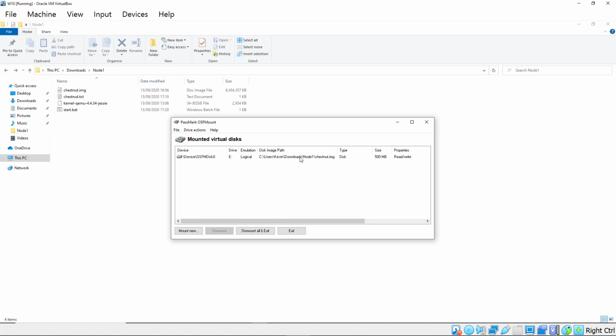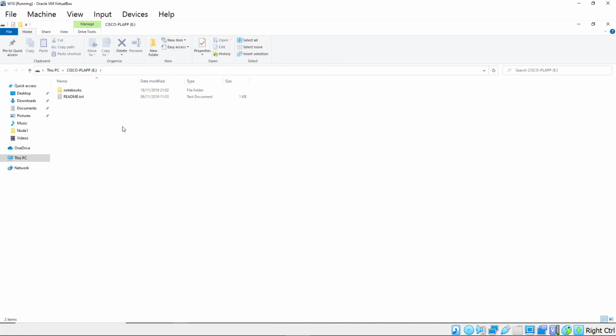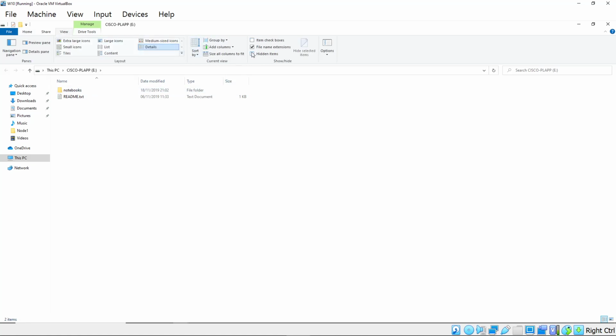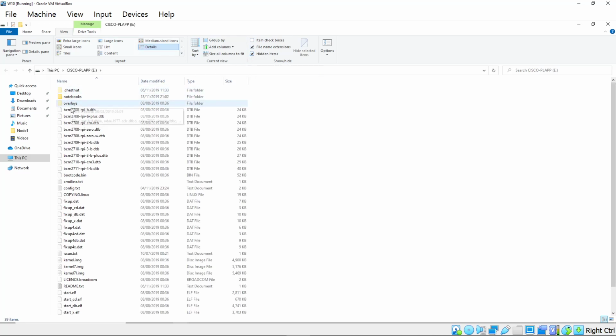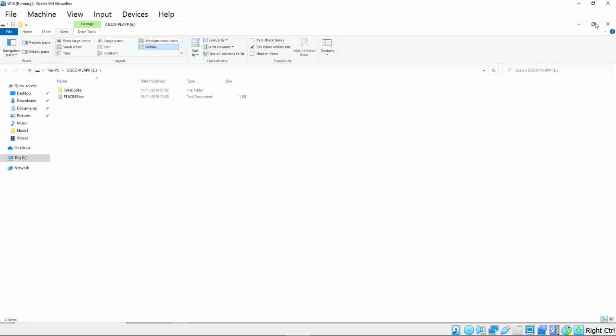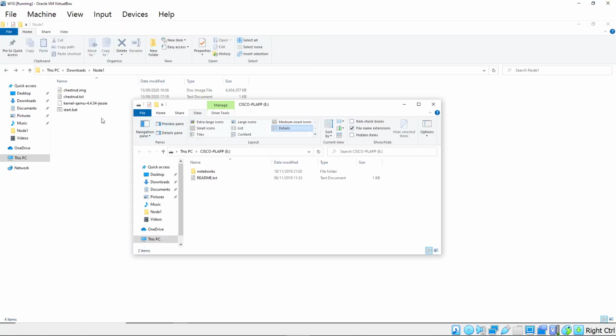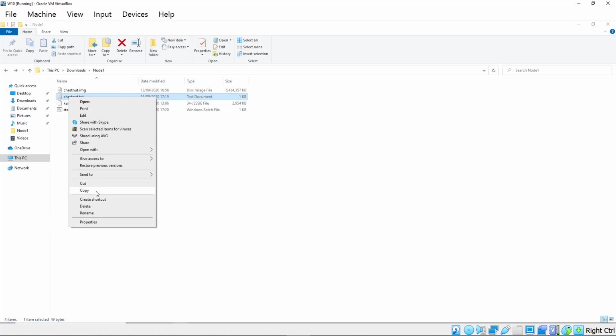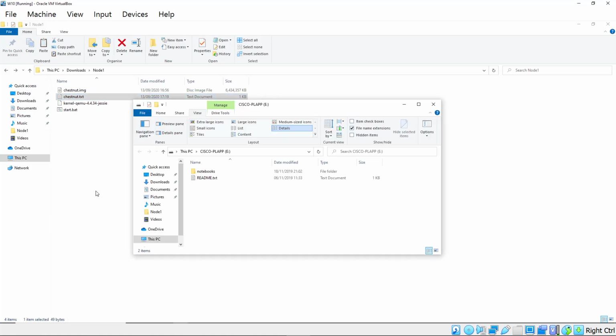Once it's mounted, we can actually double click here, and we're now inside that Cisco PLApp operating system image. We're inside the /boot partition. In fact, if I go to View and I click Show Hidden Files, these are the firmware files inside the Raspberry Pi, or in this case slightly modified Raspberry Pi image, the chestnut image. Okay, I'm going to deselect hidden files, and what we need to do is copy across our chestnut.txt file and drop it into the mounted chestnut image file.